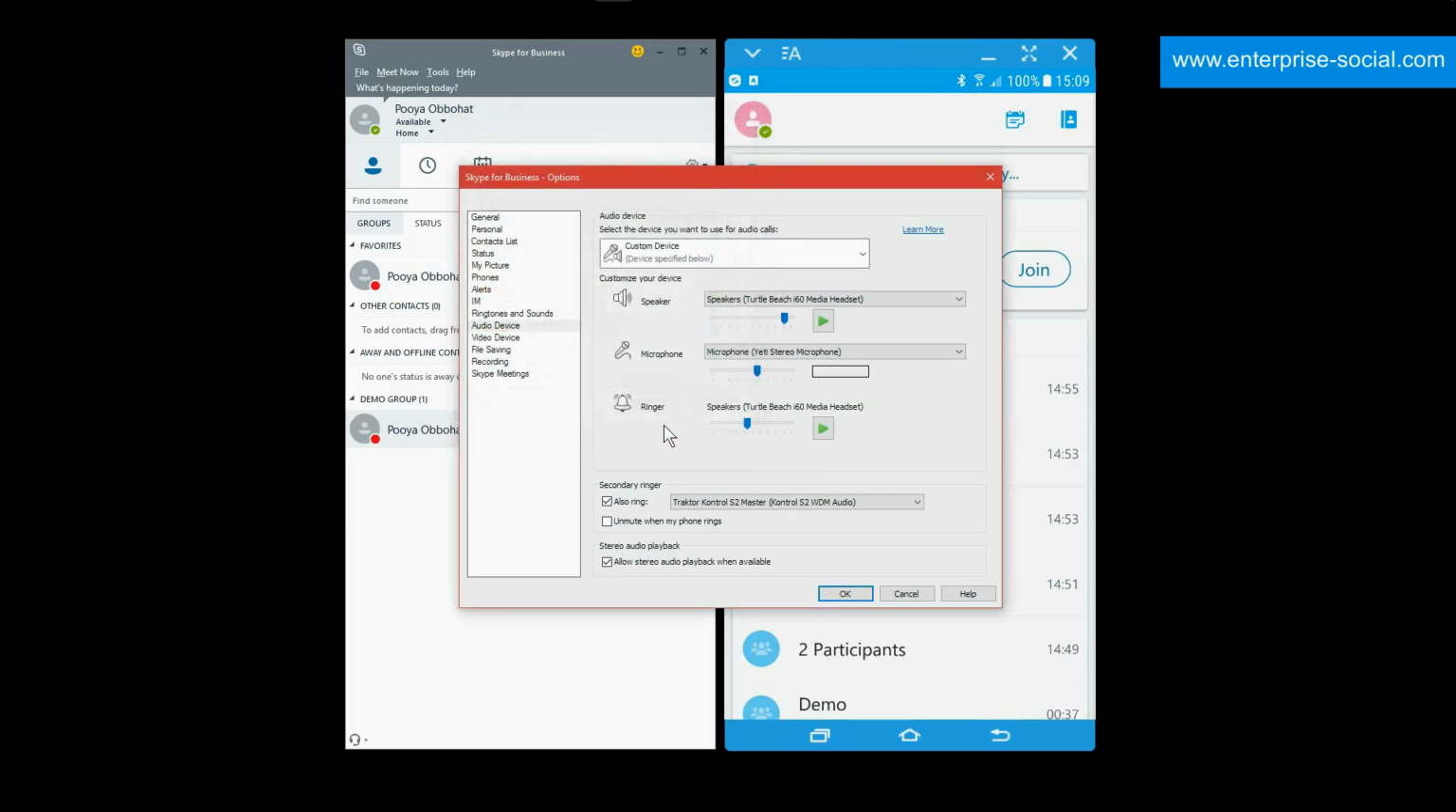The device you use to hear the audio will also be used for the ringer, but you can also set a secondary ringer by using this option. Make sure to select your laptop or computer speakers, or you have to keep your headset on to hear the ringer. This option unmutes you when your phone rings, and the last option allows for stereo audio playback when that is available. It's best to keep this option enabled.